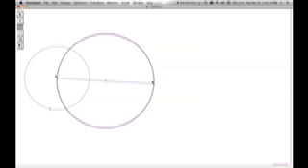Now that we have our midpoint selected, we can create a new circle at this midpoint with diameter AB. Now, what we have done is created 2 points of intersection here and here. We will label these points C and D.